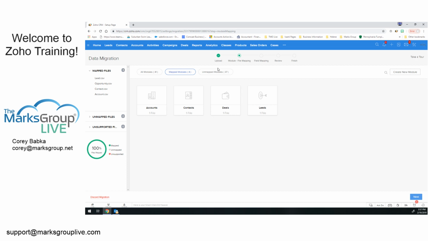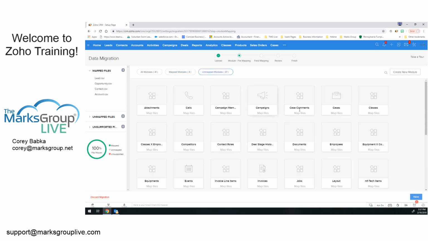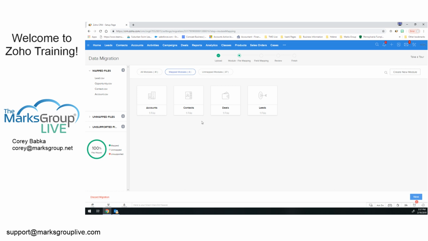Now you'll notice unmapped modules. There's 41 modules total in Zoho CRM. I've only mapped 4 of them. These are the 37 that aren't there. So you could definitely map others if you create custom ones, right? I'm just going to talk about the ones that are mapped, okay?